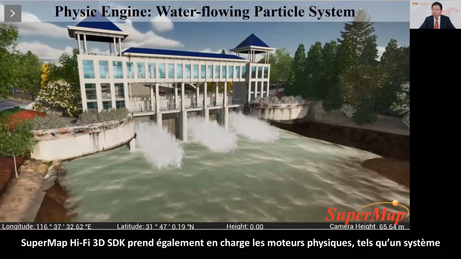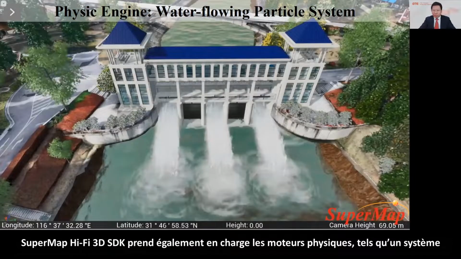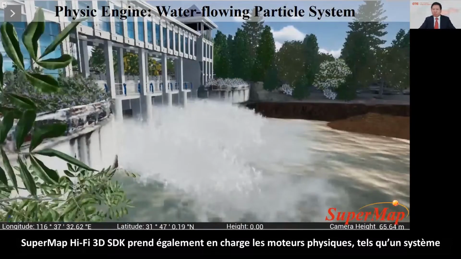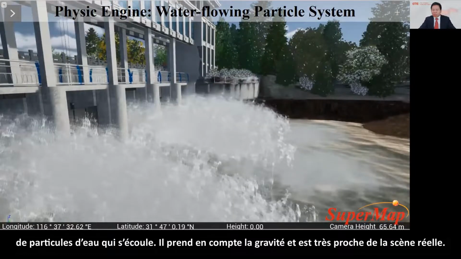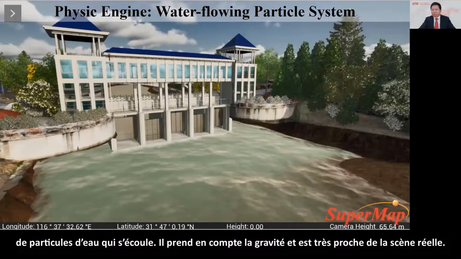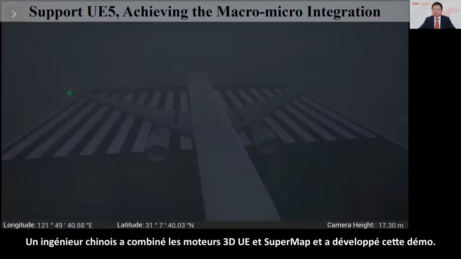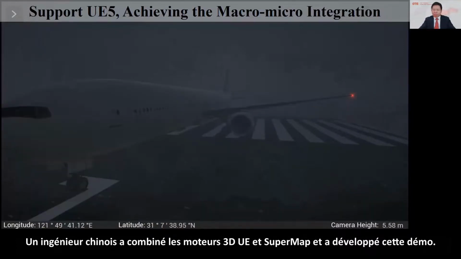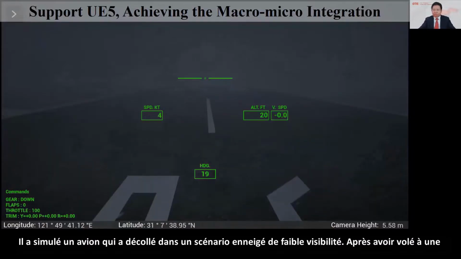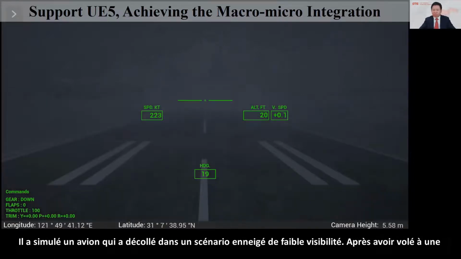SuperMap Hi-Fi 3D SDK also supports physics engines, such as flowing water particle system. It takes gravity into account and is very close to the real scene. An engineer of UE China developed this demo by combining UE and SuperMap Hi-Fi 3D SDK. It simulated an airplane that took off on a low visibility snowy day.